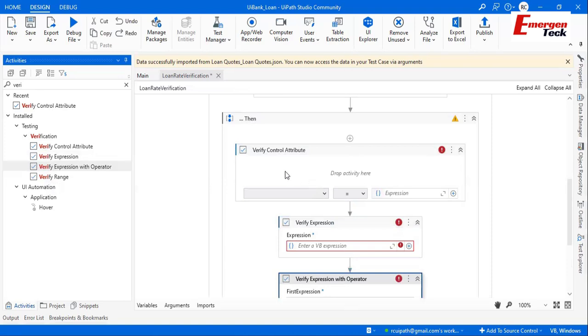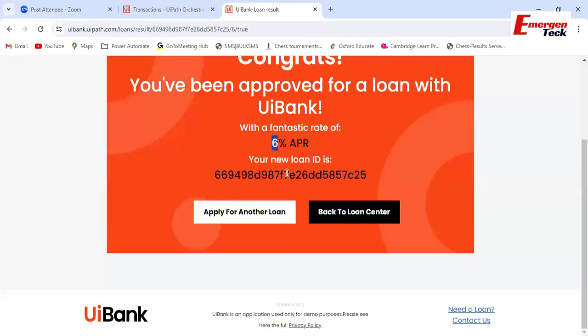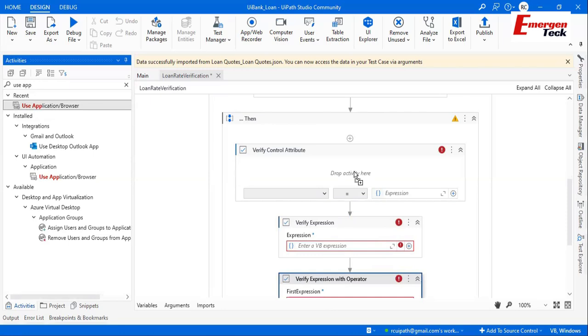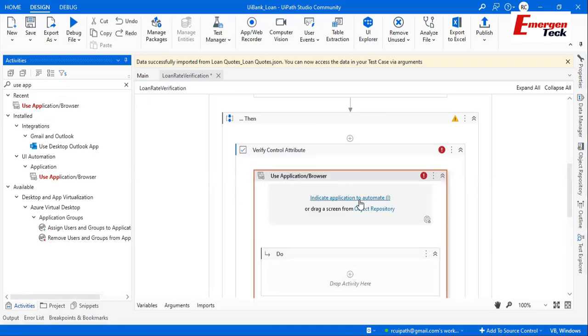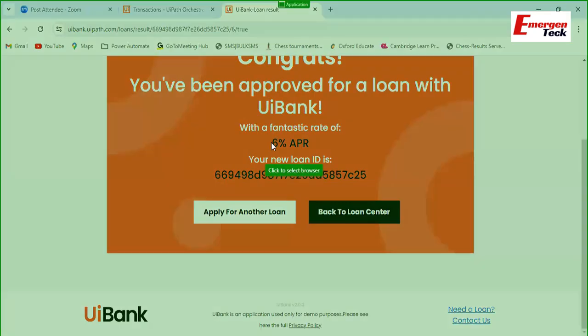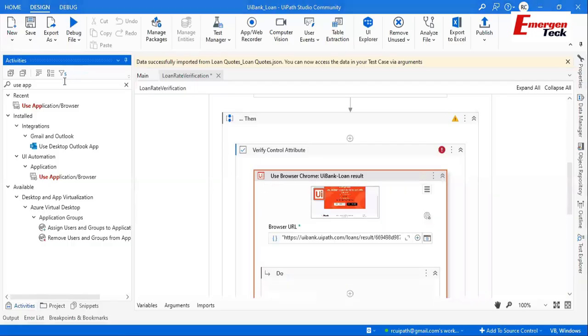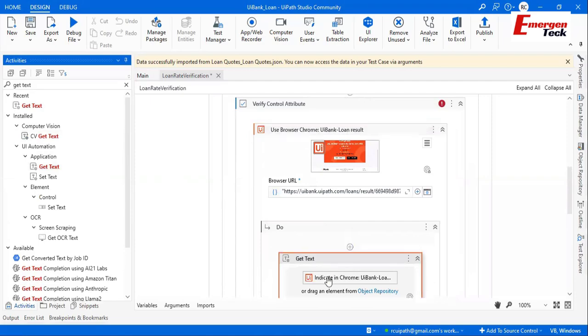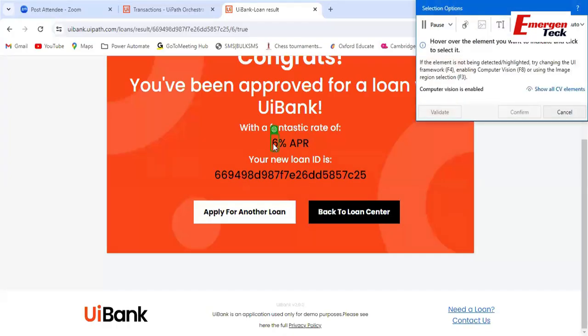Now if you want to verify the Excel data with the application data, before that we have to fetch this information. So how to get this information? Get text. So use application browser here. We can use it directly here. Indicate. We have to work on this application, and use a get text. Where is this text? This, okay, 6%.